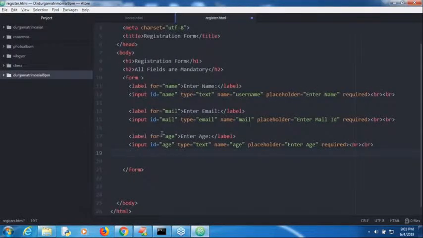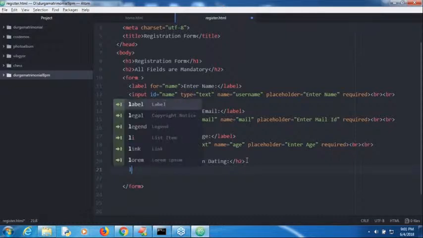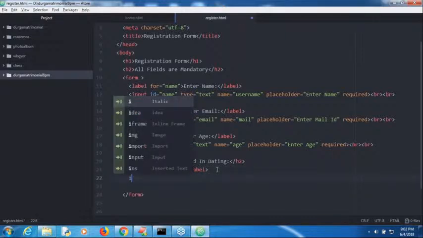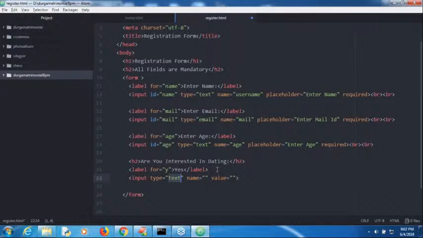First, let me take, sir, some H2 tag. Are you interested in dating or not? Okay, and then let me take labels. Label for yes. Like this, I'm taking label for yes. Yes, sir. Sir, are you interested in dating or not? Yes. Can you please tell, input type is equal to radio. Are you getting input type is equal to radio button like I'm taking, sir.